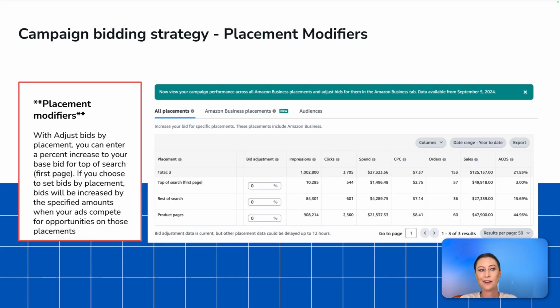Now, placement modifiers, again, are a little bit tricky. I'm showing a screenshot here. This will be more of a discussion in the advanced section. Amazon's going to allow you to adjust your bids, not only on everything we've talked about, but again, on that top of search, rest of search, and those product pages. The biggest thing I can recommend is to make data-based decisions. Using this example below, we can see rest of search, 15%, product pages, 44%. I have data showing that rest of search is better than product pages. Maybe it would be worth increasing my bid on rest of search, right?